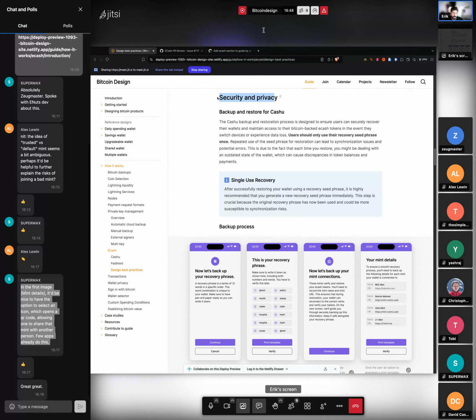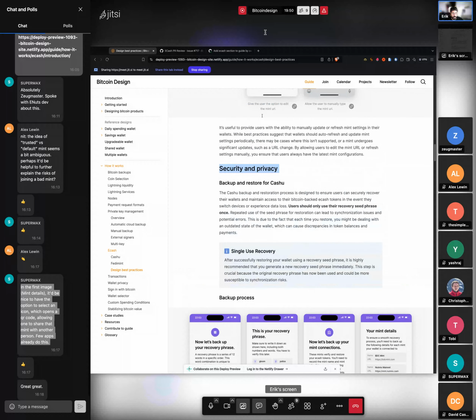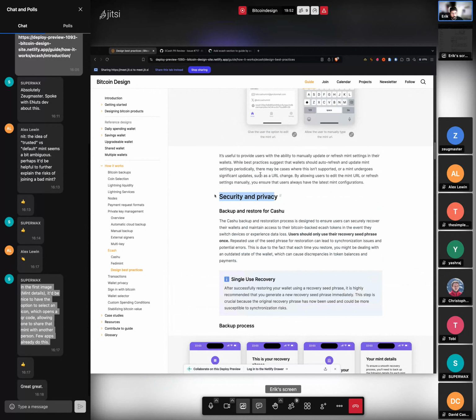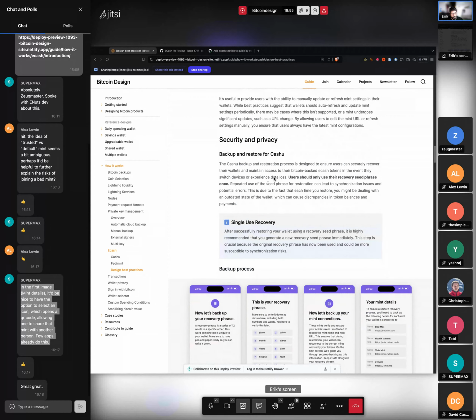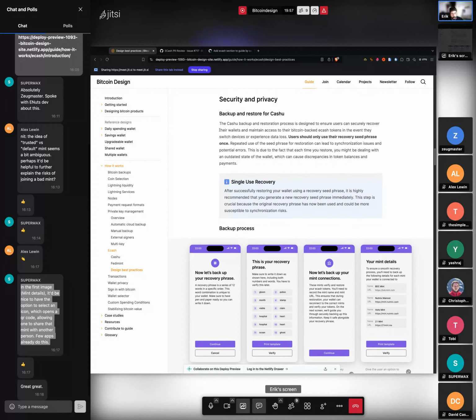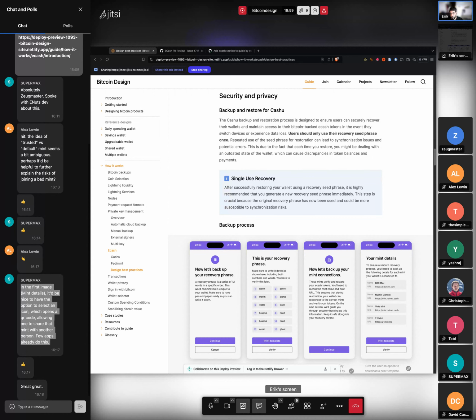Yes. So let's move on to this next section here, security and privacy. Does anyone want to start this section off? I can take it. Sure.